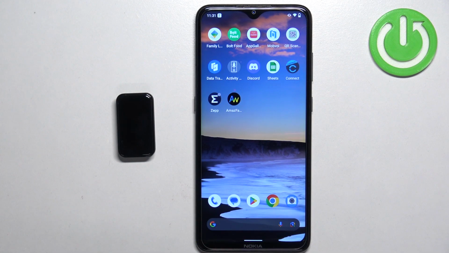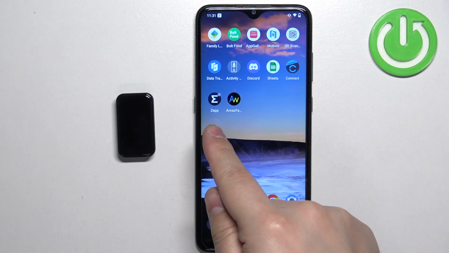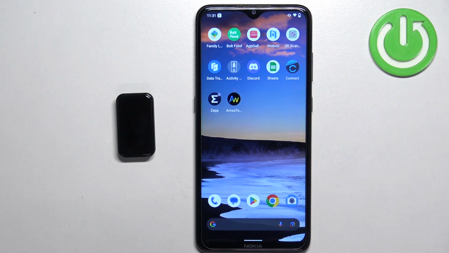Before we start, if you want to track the sleep cycles on your smart band, your band needs to be paired with a phone via the ZEP application. Also, you will need to wear your smart band during the sleep. Okay, now let's continue with the tracking.